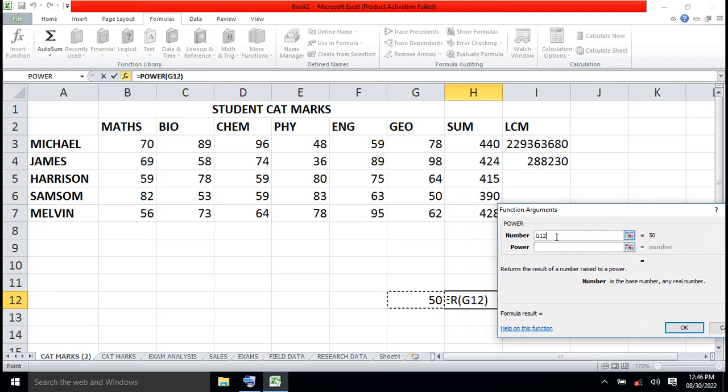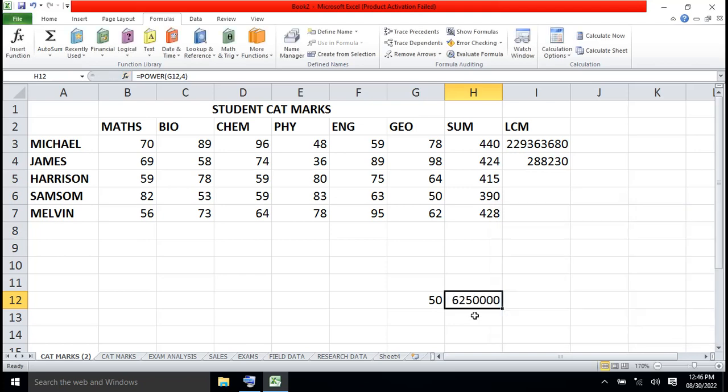You can even just enter G12, the cell that holds the value, and then power. Here you enter to power what? It's what we call exponential. So 50, let's say 50 to power 4. If it's to power 4, you just type in 4. That's all, and then you click OK, and you're going to get your answer. So 50 to power 4, this is what you get.